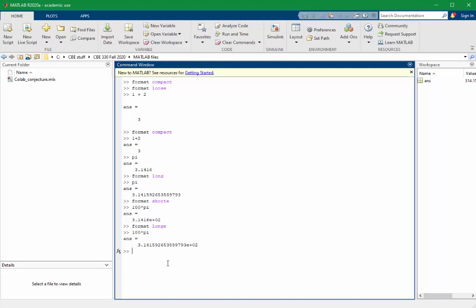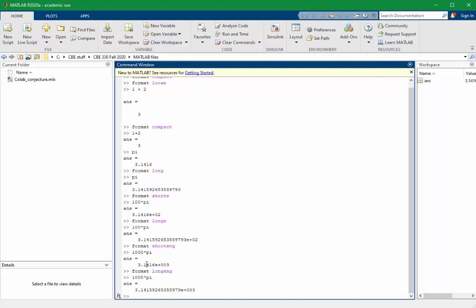We can also use engineering notation by indicating format short eng. And the difference between the scientific notation and the engineering notation is that the exponent is always a multiple of 3 in engineering notation, whereas the exponent is not necessarily a multiple of 3 in scientific notation. So there's a format short eng and a format long eng. Again, 4 or 14 digits after the decimal.